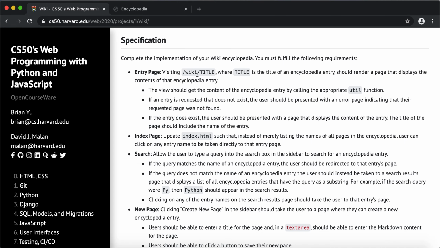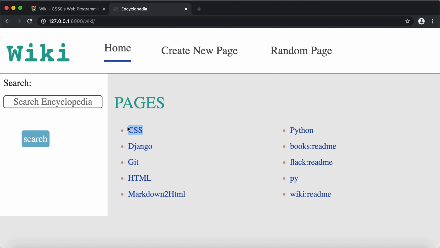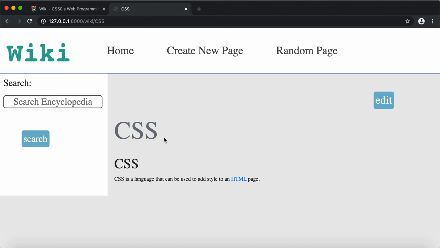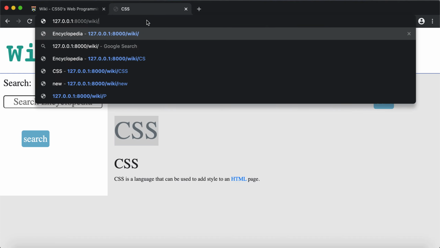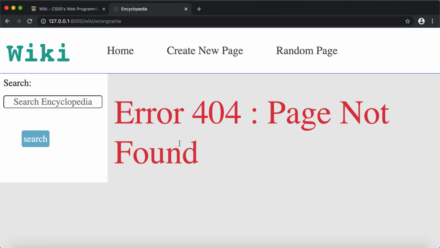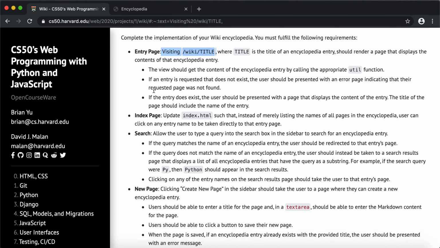The first one is the entry page, visiting wiki/title. Now suppose I want to visit this particular page, I can just type it in here. So it redirects to the CSS page, and I have the title of the page displayed on top. Now if I give an invalid name, like a wrong name, in that case it displays a 404 page not found error. So that is the entry page.